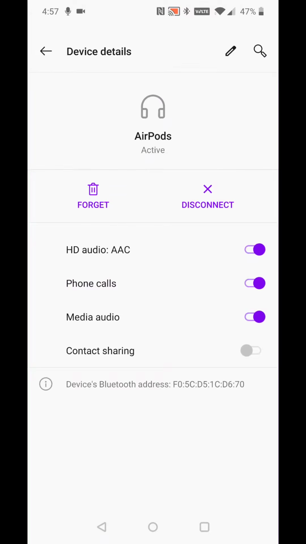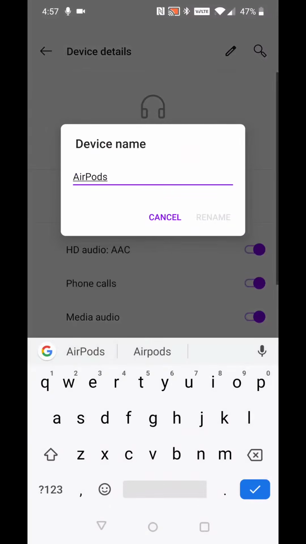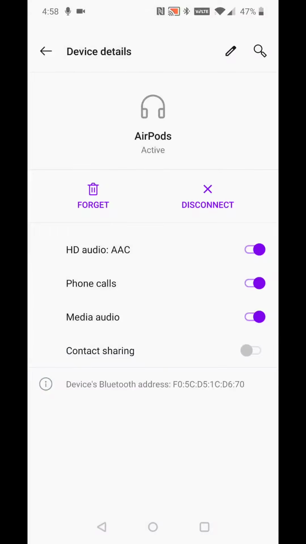You can edit the name of your AirPods by clicking this little pen in the upper right hand corner and changing the name in this area. You can also forget this device. You can disconnect it. And then you can do different things like changing the phone call settings, whether you want your phone calls to go through your AirPods or not, changing the media, audio, things such as that.